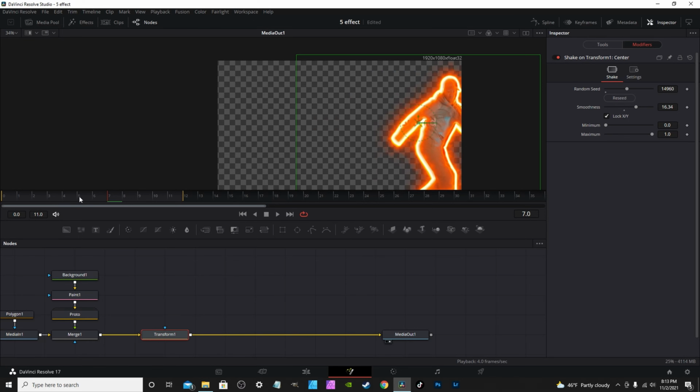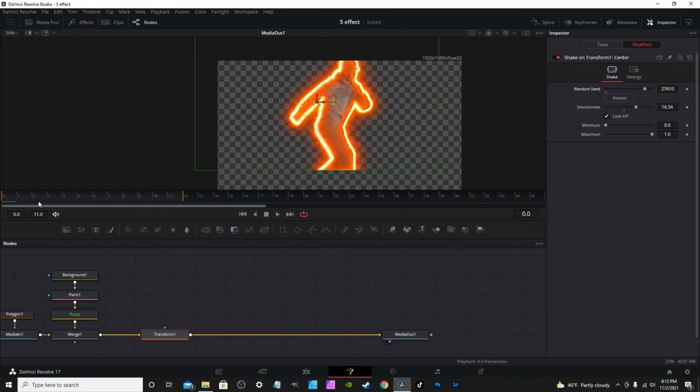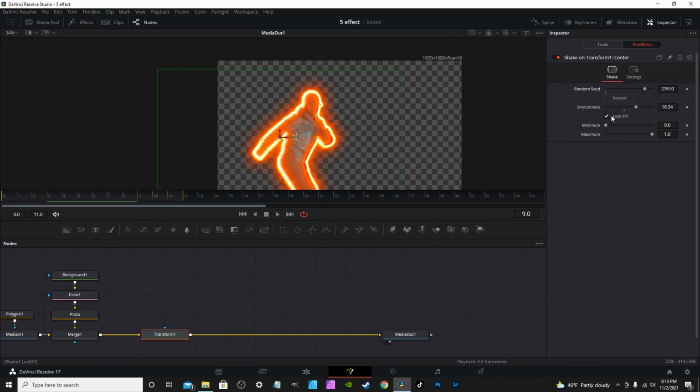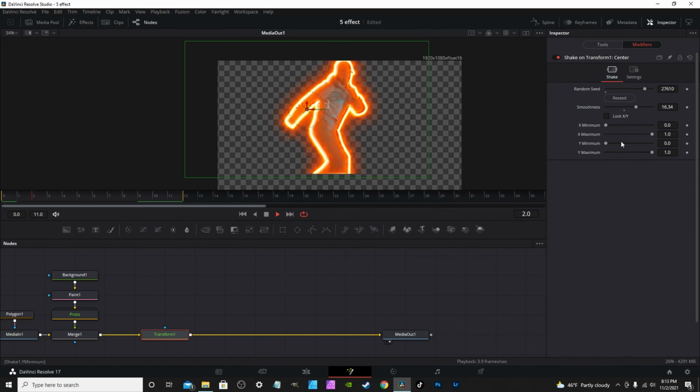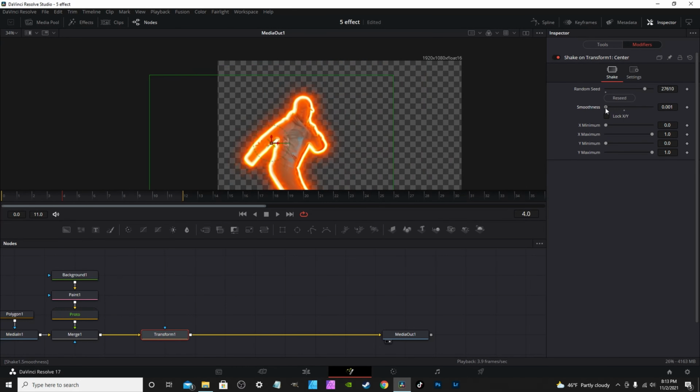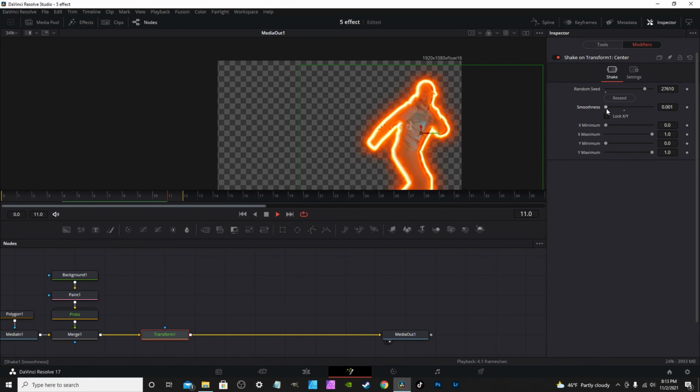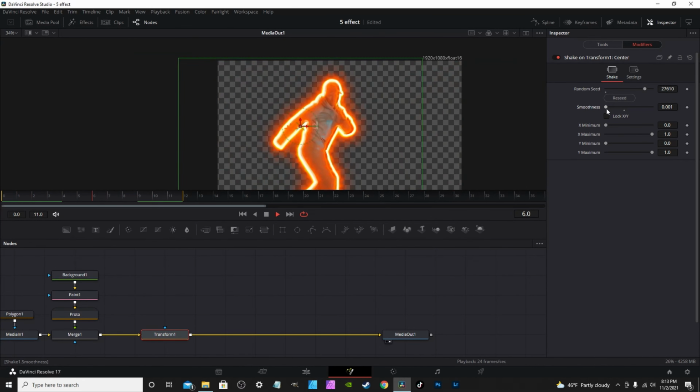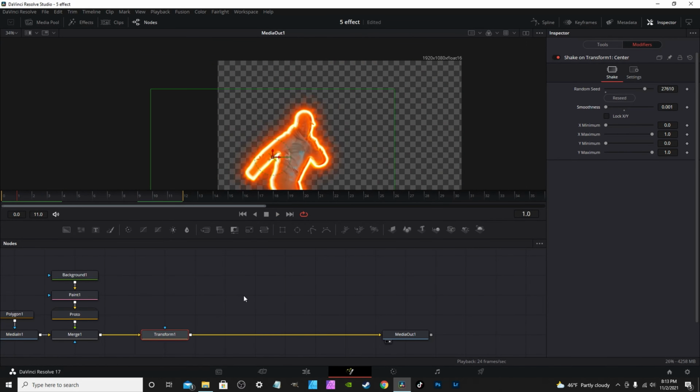Go back into Fusion, and it'll play for those 12 frames. It's a transition effect, so you don't need it to play throughout the whole clip. Now, unlocking the X and Y axis is not necessary. You can if you want to change up the way the seed effect works, or the shake effect rather.